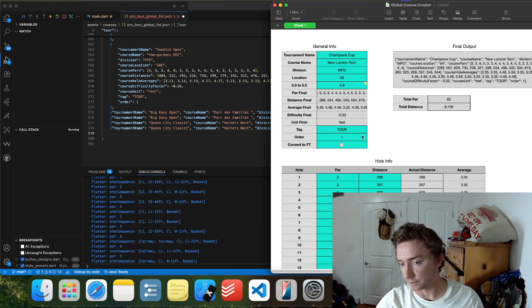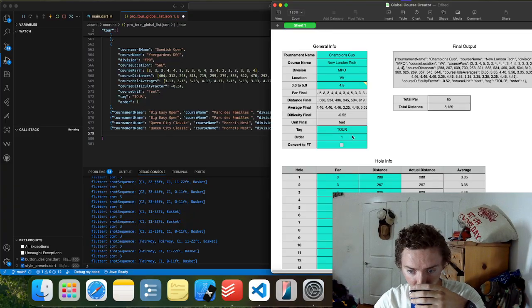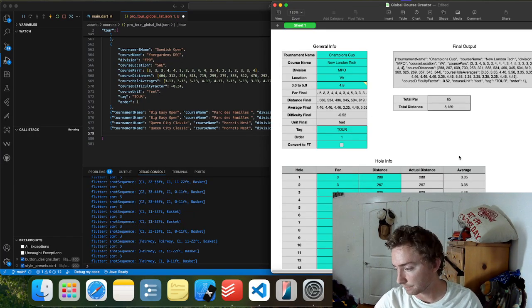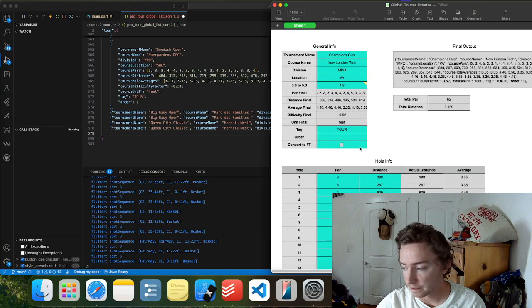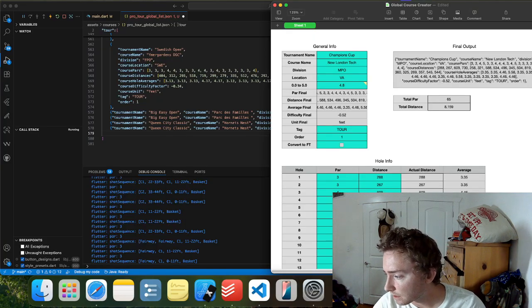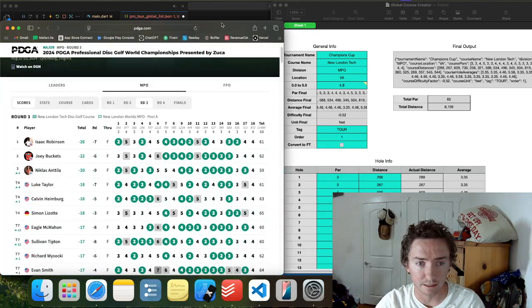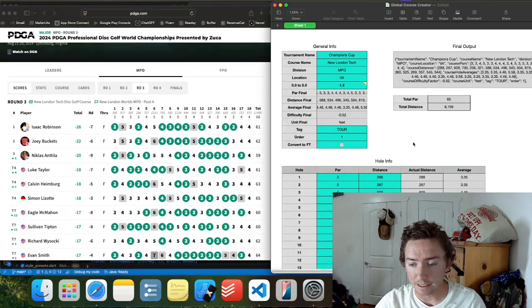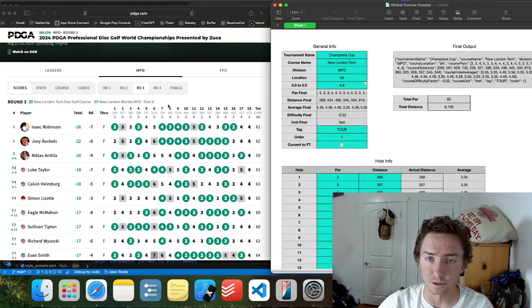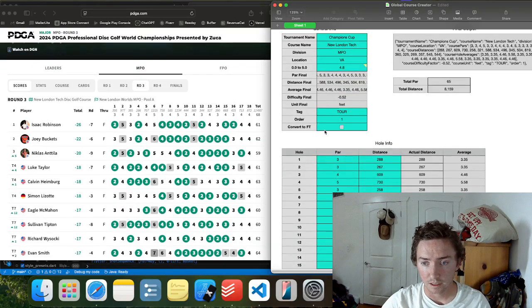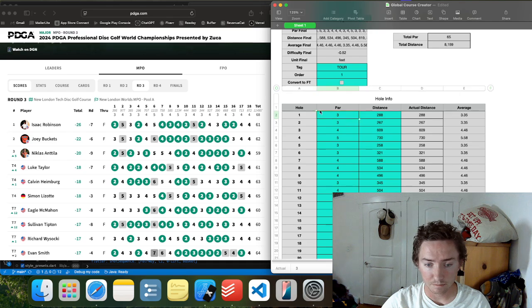Doesn't really matter too much for C1x, just that round grading. Minor impact, not really. Not for a difference of 0.1 here. Not going to be too big of an impact. But yeah, and then so right now we're just going to do the New London Tech for Champions Cup. If they end up doing it at Ivy Hill 2 or something else, then again, we'll adjust accordingly. But PO, Champions Cup.